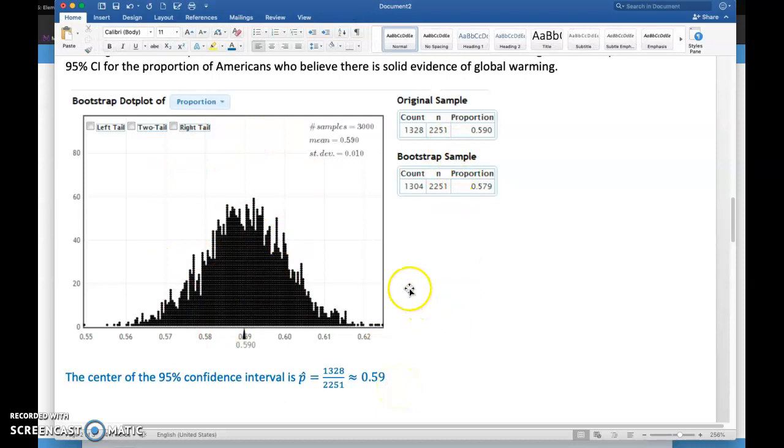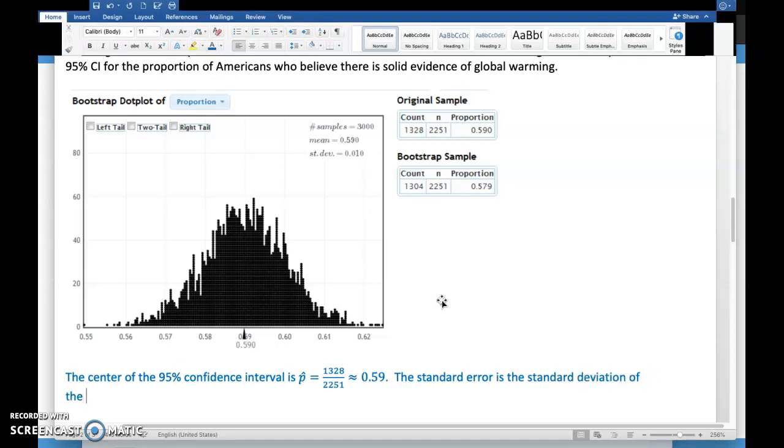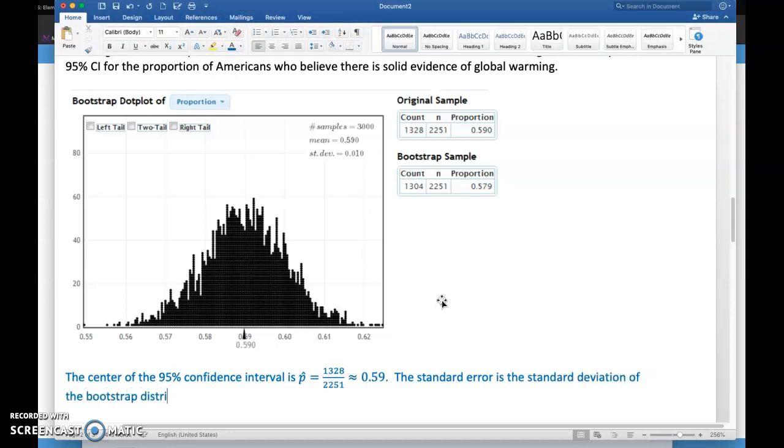And where we use this randomization distribution is to get the standard error. The standard error is the standard deviation of the bootstrap distribution, which given here is the standard deviation 0.01. So we've got the center of the confidence interval, we've got the standard error given this randomization distribution. And notice this won't always be the exact same thing.